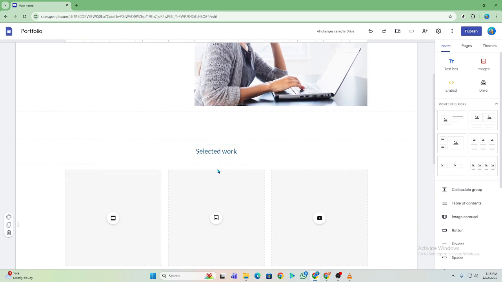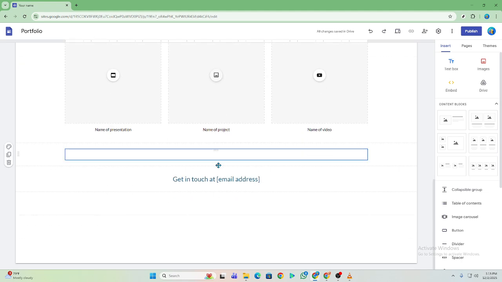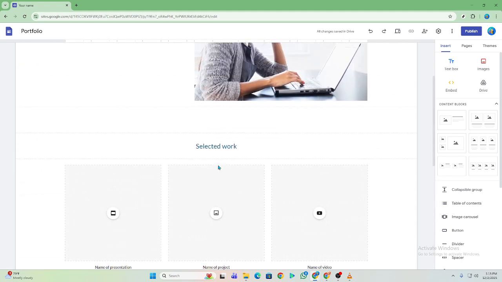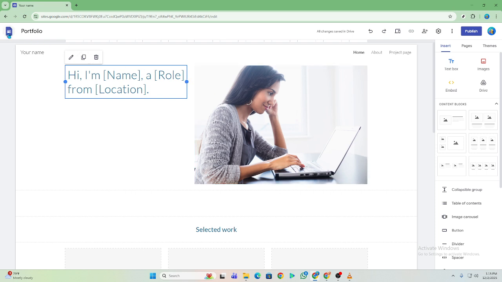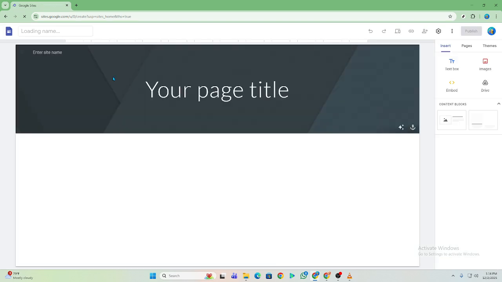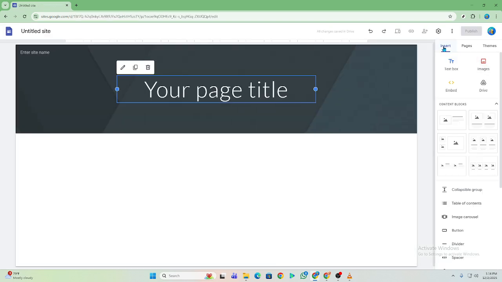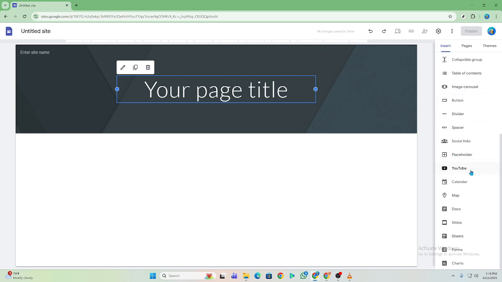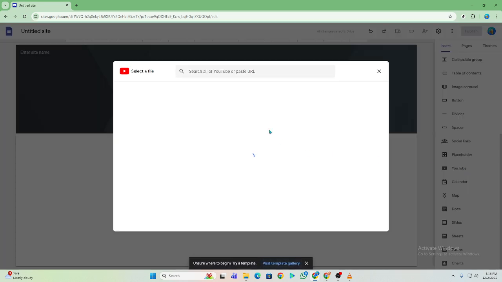First, open the page in Google Sites where you want to embed the video. You can create a new page or use an existing one, whatever works for you. Next, click on the Insert menu on the right, then choose YouTube. This lets you search for the video or paste a YouTube link directly.